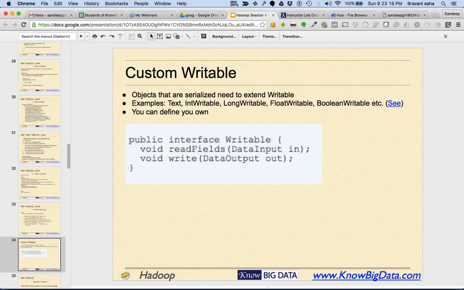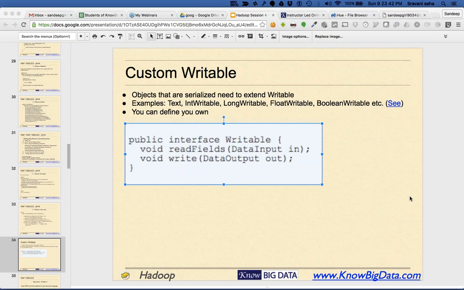Basically, Hadoop is ensuring that conversion from a file stream or a normal network IO, in and out, is done by your logic. So if you are creating your own custom writable object, you should know how to deal with the data input stream. All right, so this is what it's going to do.